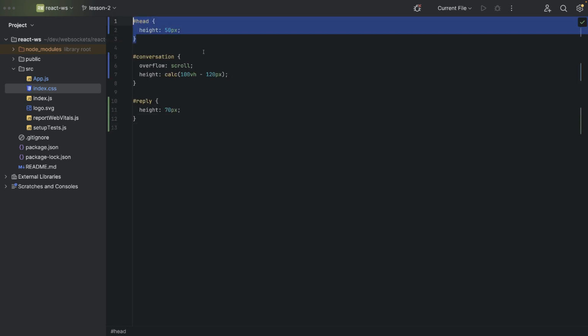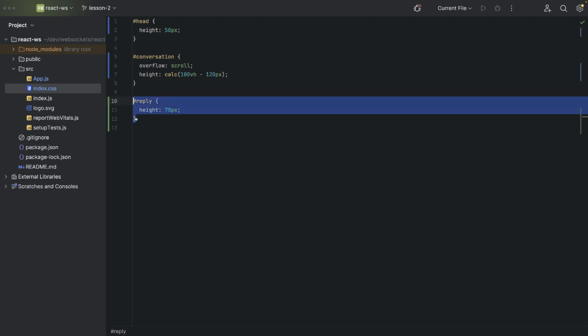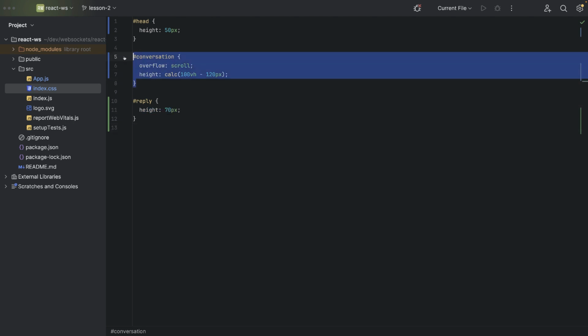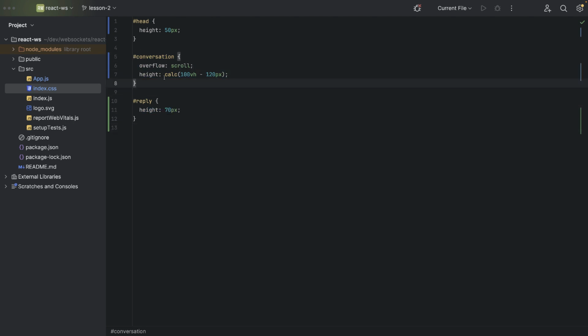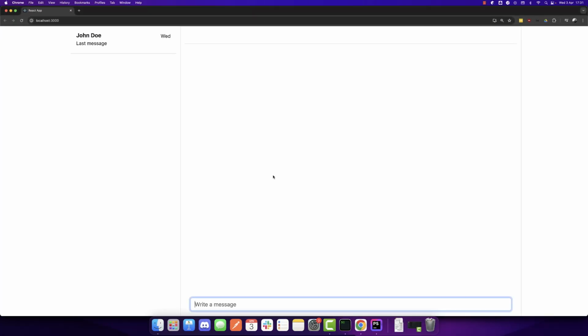So the head will have a height of 50 pixels. The reply will have a height of 70 pixels, and the rest will be the conversation, which I calculate the whole screen minus the combination of these two, which is 120 pixels. And if we see it like this, we will see that the input is down here, and this will resemble a chat app.